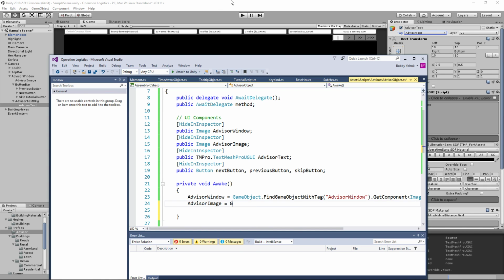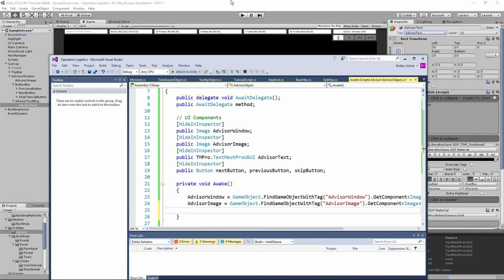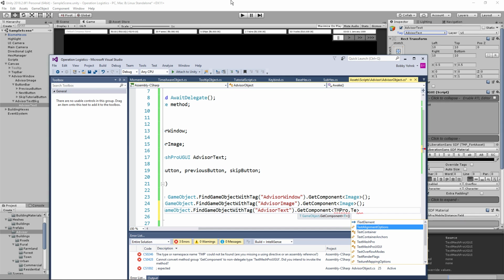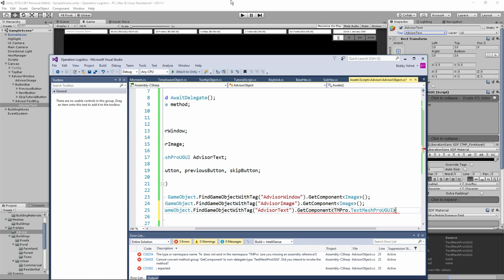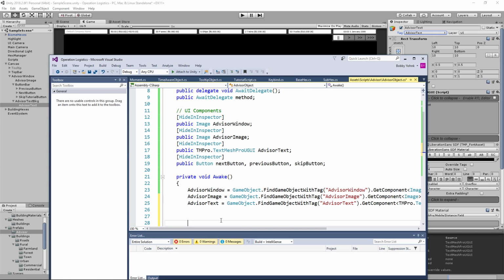Advisor image equals GameObject.FindGameObjectWithTag, advisor image, dot GetComponent, and this will be another image. And then this one would simply be advisor text equals GameObject.FindGameObjectWithTag. This will be advisor text. Nope, no capital E there. Dot GetComponent, and this will be TMPro.TextMeshProUGUI. There we go. And now we just need our buttons.